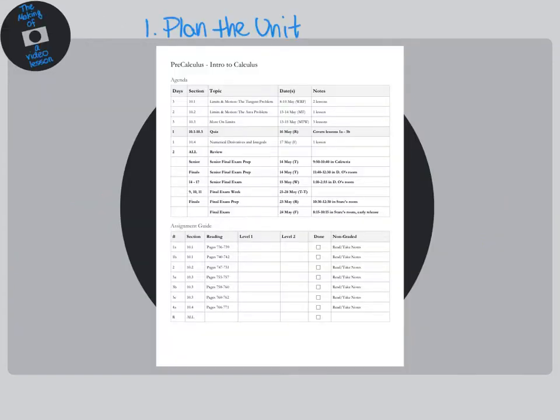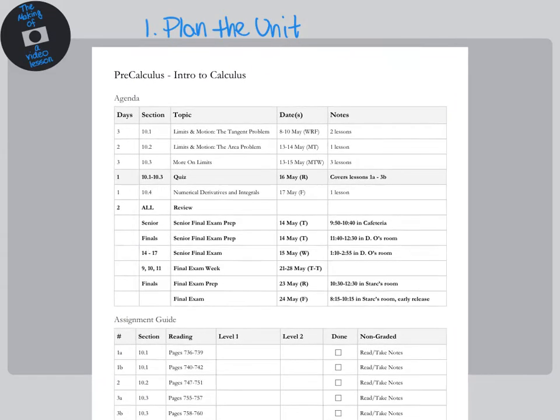Step 1, plan the unit. It doesn't matter what class you're teaching, include the name of that class or course in your header. And the unit that you're planning right now, include that as well. That unit name could be pulled directly from a chapter in a textbook. The topics can also be pulled from a textbook. Sometimes they're a little bit tricky though, like in a history textbook. You're not really sure when the first topic ends and the next one begins.